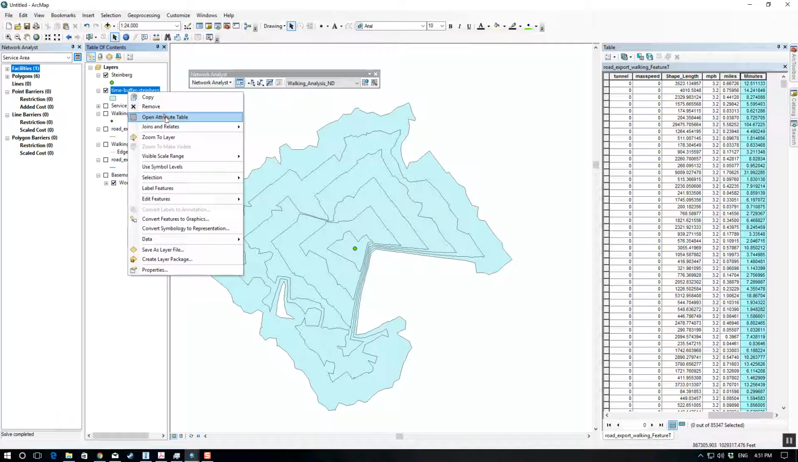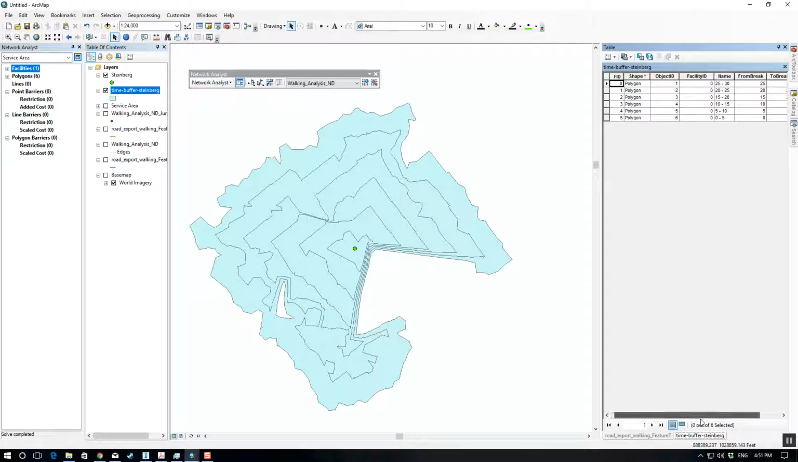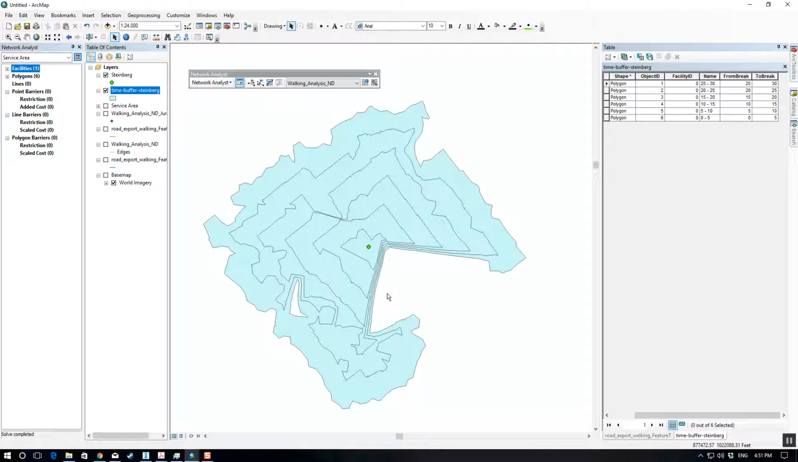And if you open the attribute table here, you can see that each polygon represents a range from 0 to 5, 5 to 10, 10 to 15, 15 to 20, et cetera, minutes. And so this is a great way to do some urban design analysis in terms of travel time buffers.